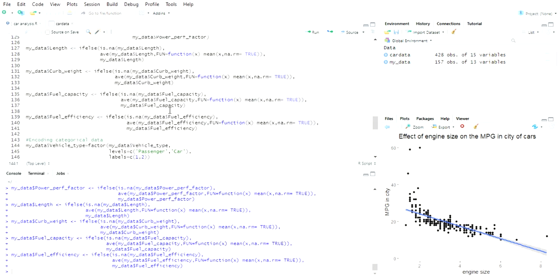Okay, so now we shall individually process each of these variables, and now we shall encode the categorical data. By this we create a factor for the variable of vehicle type with levels as passenger and car. In these labels we will label them as 1 and 2. So we run this program.